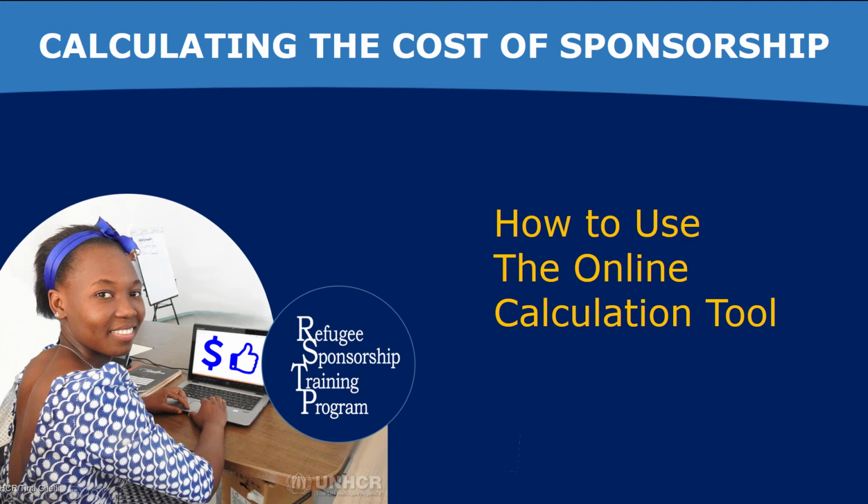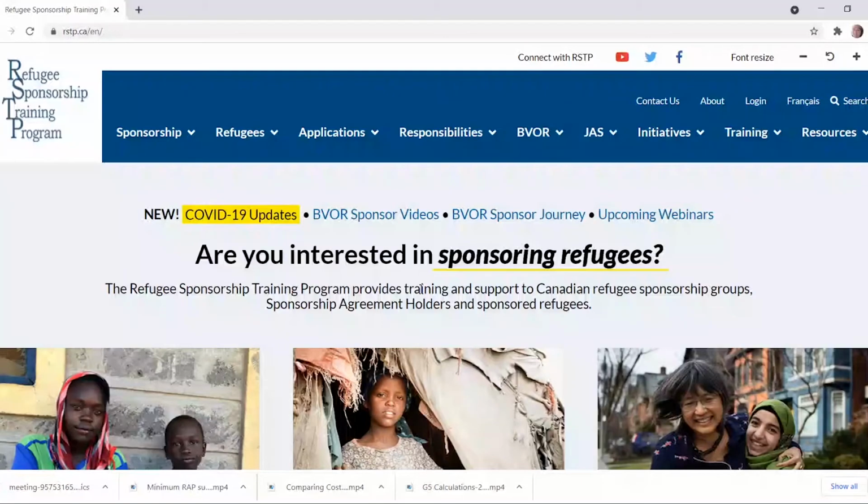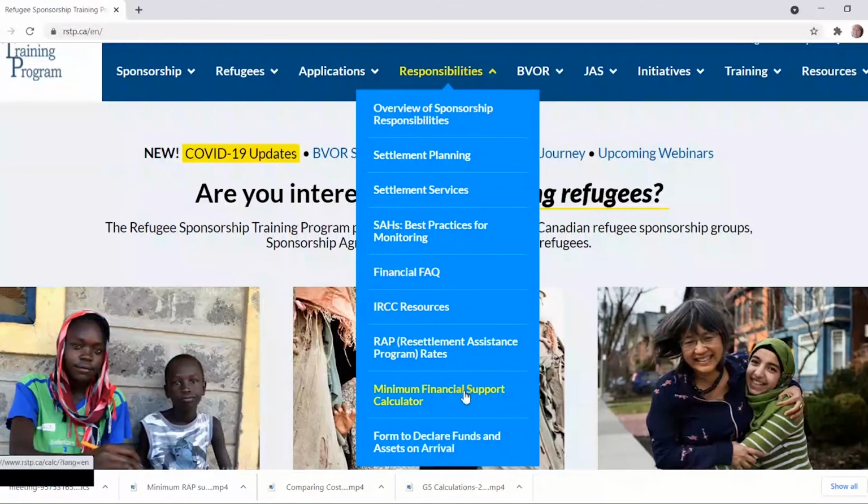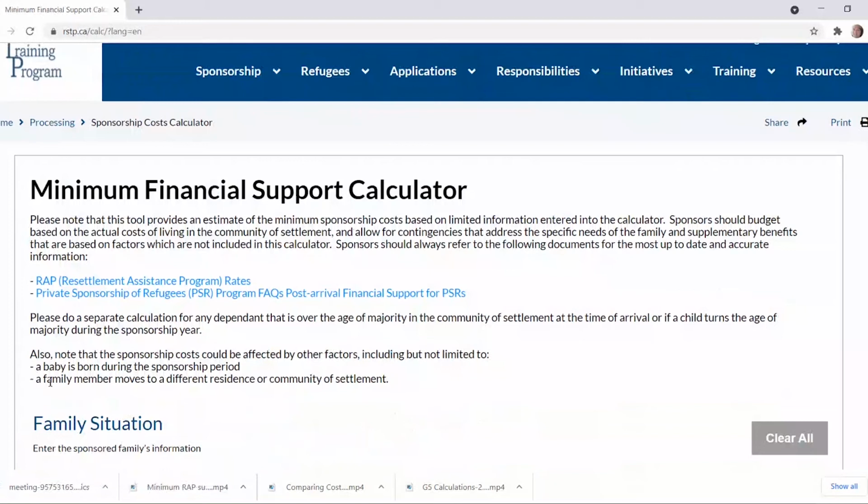We are going to take a look at how to complete and use the Minimum Support Financial Calculation tool. So to access the Minimum Financial Support Calculation tool, you will want to open up the rstp.ca website. When you land on the home page, you'll just need to navigate to the menu item Responsibilities and scroll down until you reach Minimum Financial Support Calculator. Click on that and the calculation tool will open.